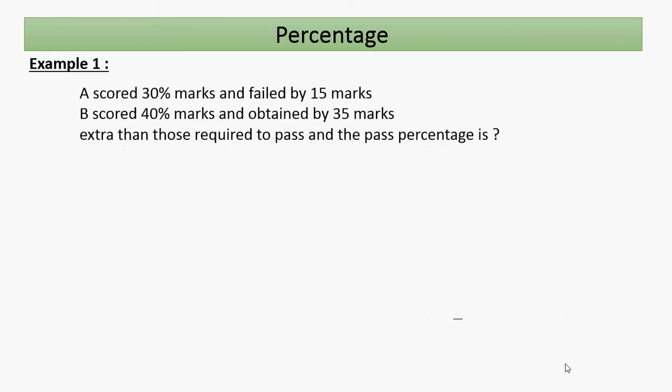Let's see some examples. A scored 30% marks and failed by 15 marks. B scored 40% marks and obtained 35 marks more than those required to pass. What is the pass percentage? How many marks are needed to pass the exam?